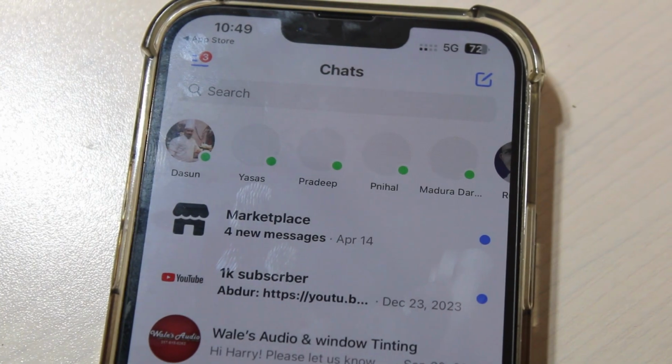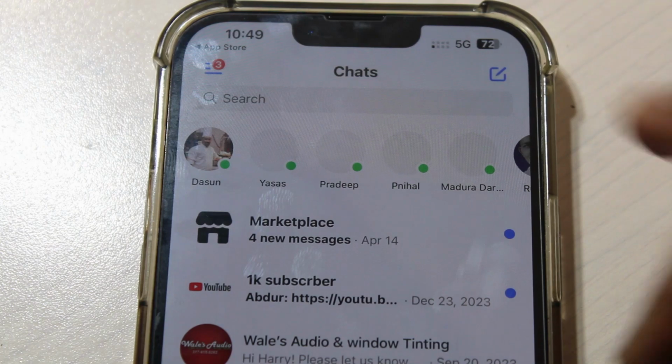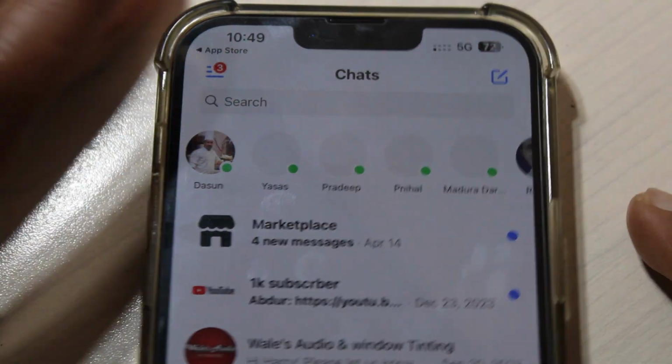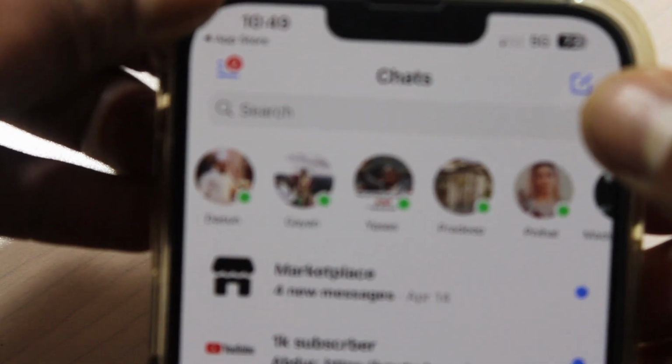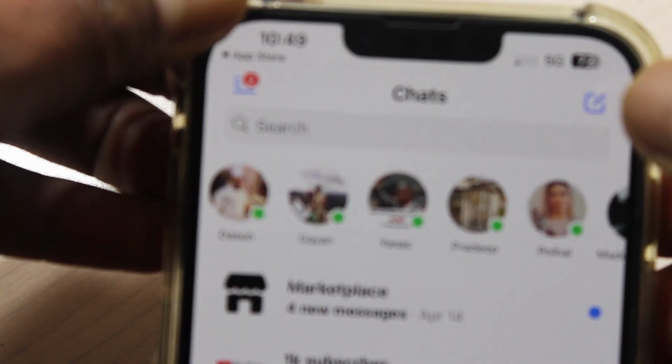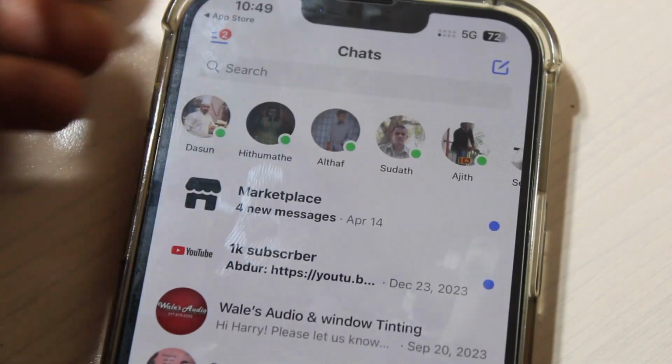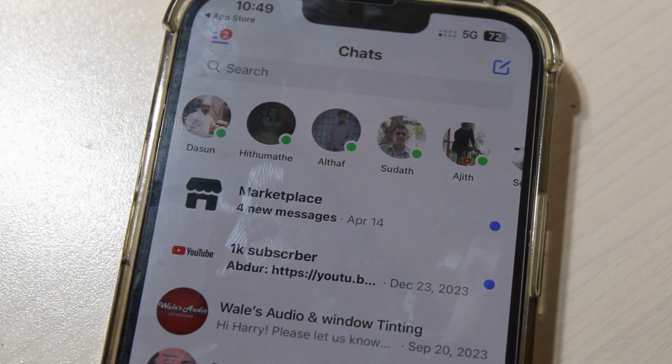Alright guys, everything is a success. You can see that the search bar no longer has the Meta AI search in Messenger. It's no longer available. Alright guys, that's how to remove Meta AI from Messenger by reinstalling the Messenger app.